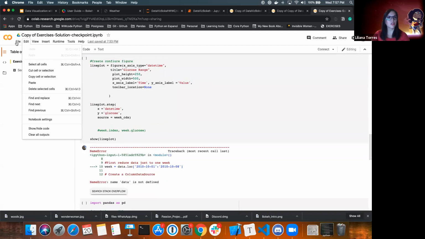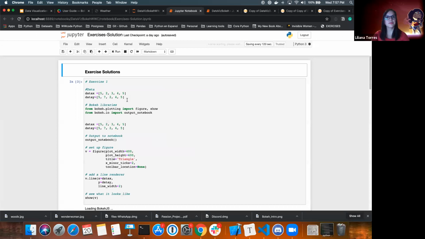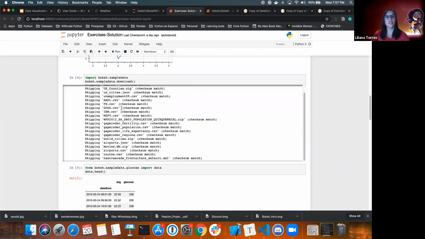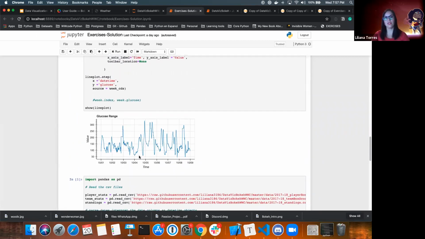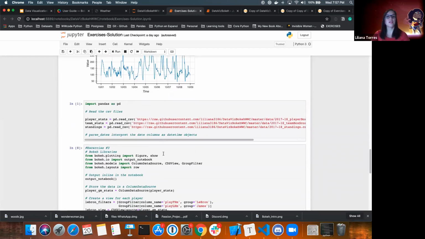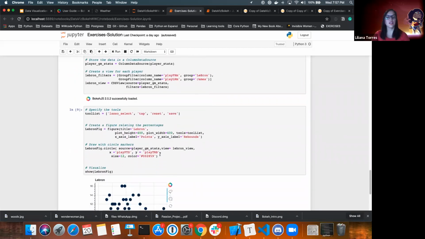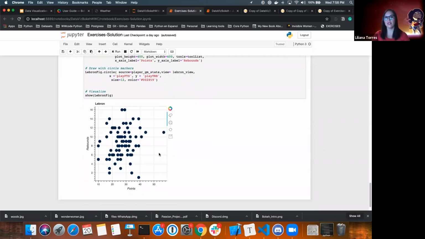So let me save a copy. Well, I already have it here. Run it. So this is what the first solution looked like. The second one looked like this. That was the glucose, the value, and the time. And then for the third exercise, this is how it looks.